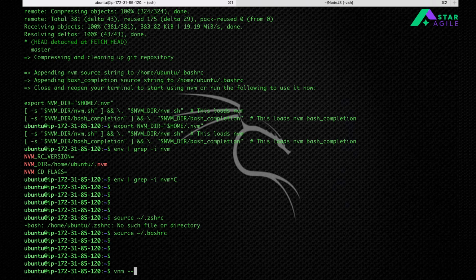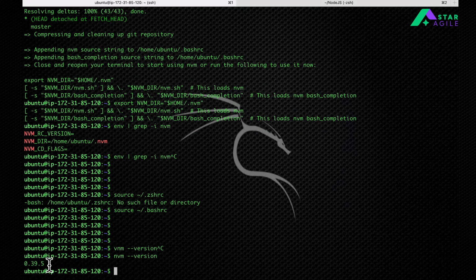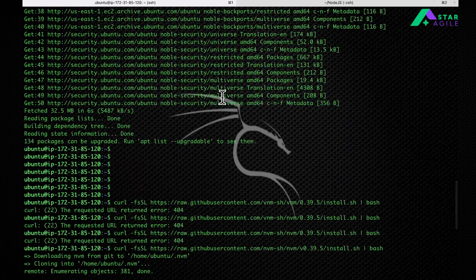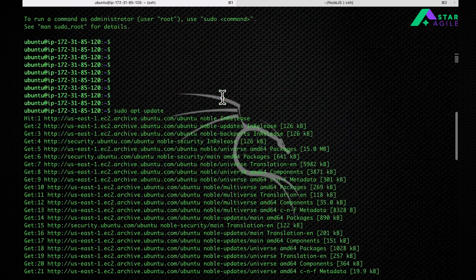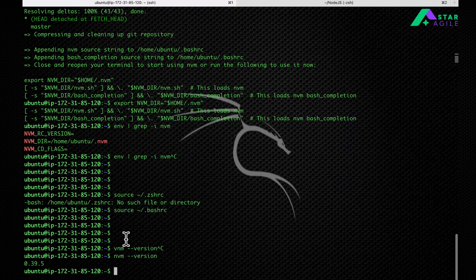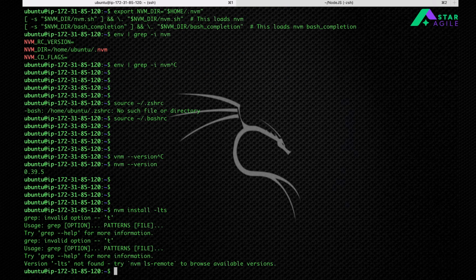Let me check what version of NVM is installed here. The nvm --version command says that currently I am on 0.39.5. If you remember, the command that we used to download used the same version, v0.39.5, and I'm getting the same one here. Perfect. After that, I will tell NVM to install the latest, so I will use --lts.